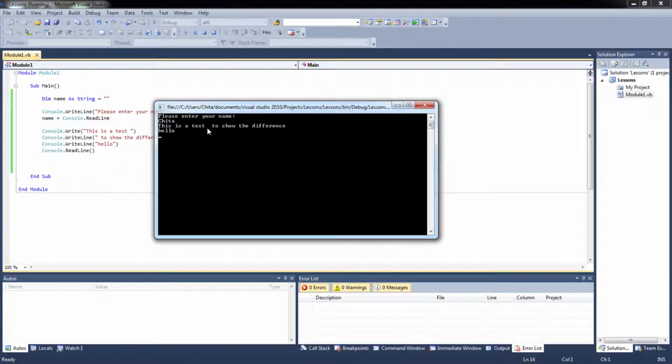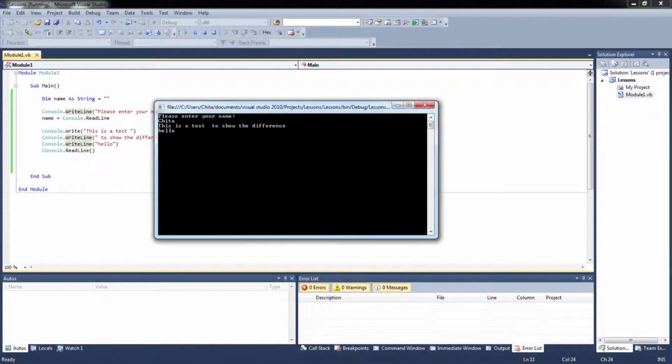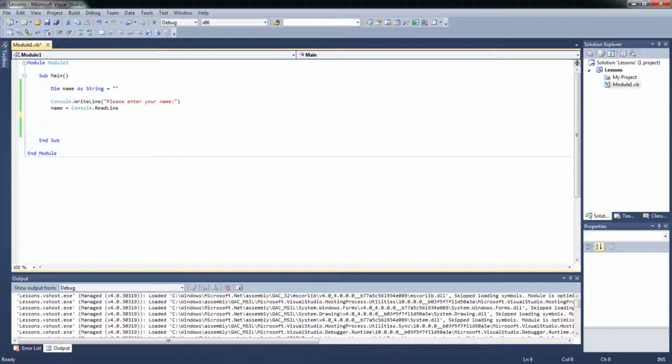is a test with a space, and then I gave another space for no reason, but you have to show the difference on the same line as this is a test, and then because this line is a write line, it gives a carriage return, so start the next thing on the next line, which is hello. That's why I typed in hello, just to demonstrate that. Now we can get rid of that because we don't need it. And now back to the program that we were creating.